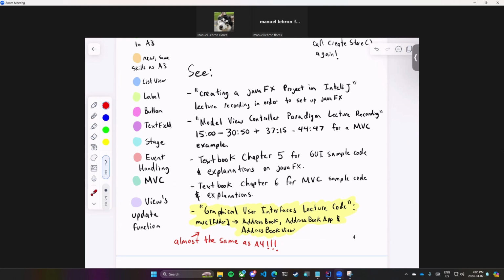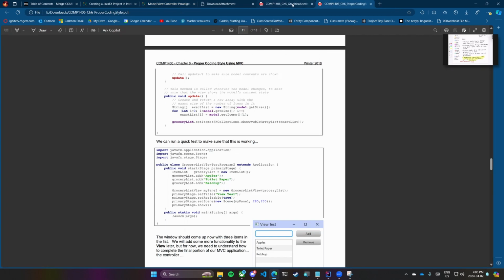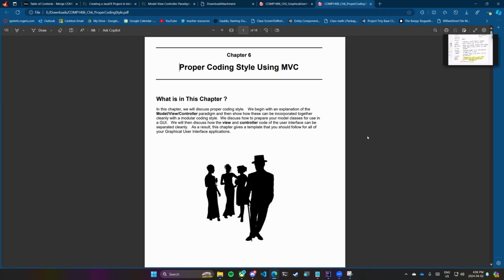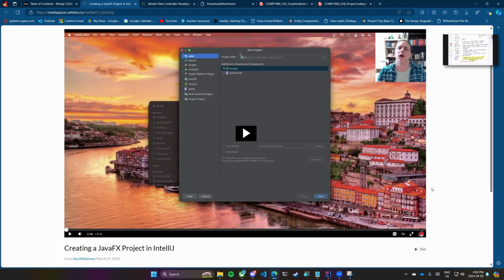For the JavaFX stuff, as long as you understand MVC, you can probably wing all the JavaFX stuff as you code it. There is a video here that shows you how to set up JavaFX, so it can run on your computer. Also, you can check out chapter 6 in the textbook to learn more about MVC. This chapter has some examples as well, so check that out for MVC. And for JavaFX, like I said, you can check out this video by the professor that will let you figure out how to set it up in the first place.